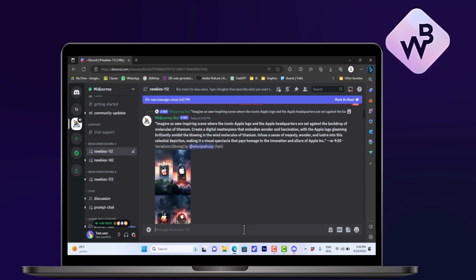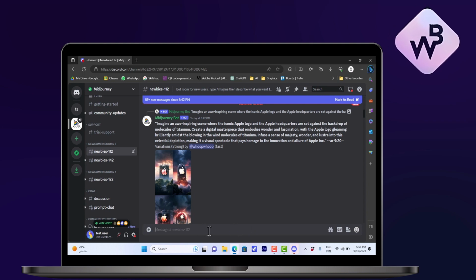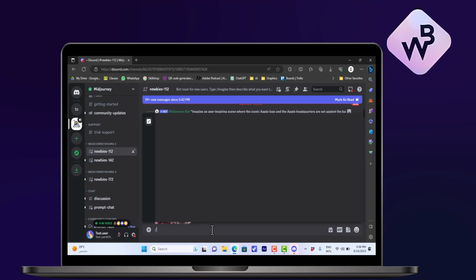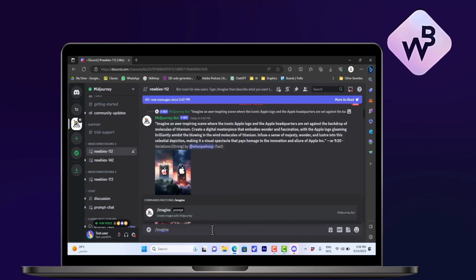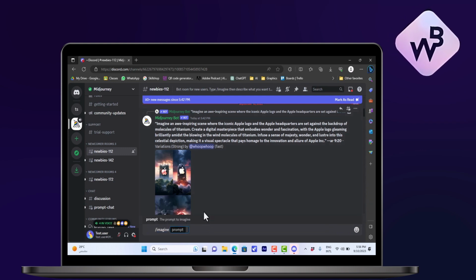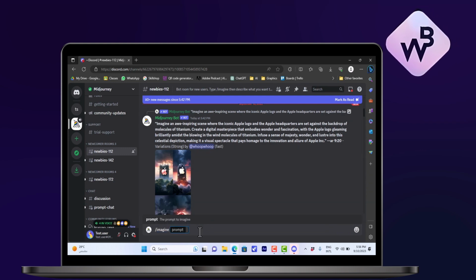So here in the server I need to go to the message box where I can type the messages, and then type in /imagine. That's the command that I will use to generate images, and then you can choose it from here, and then you can type in what you want to generate in the image. So let's type in, for example, tiger flying in a blue sky, anything you want.